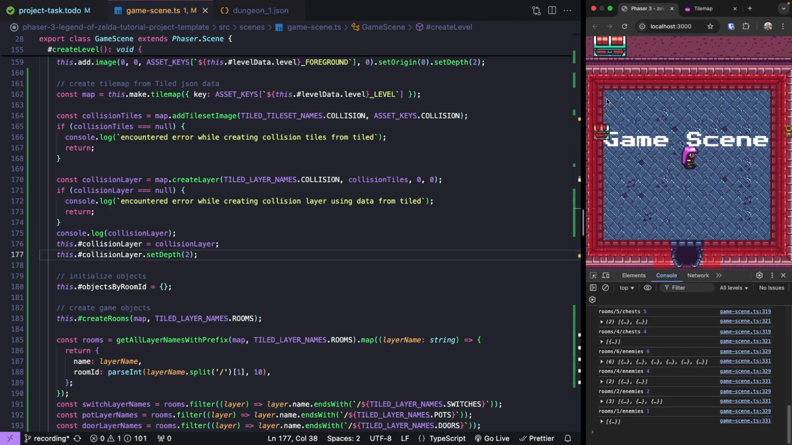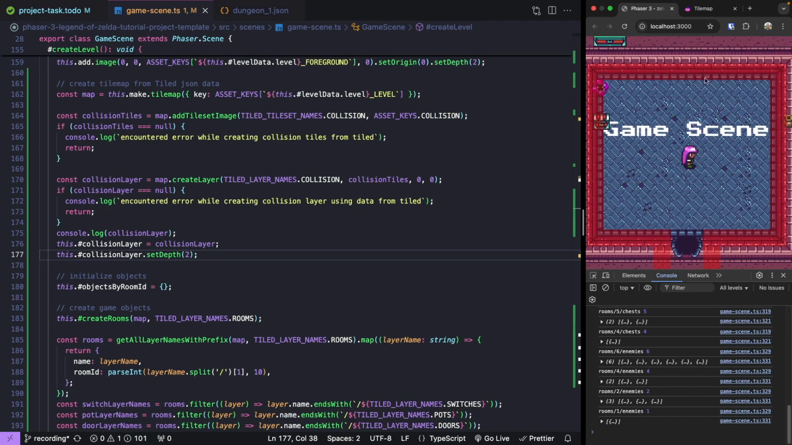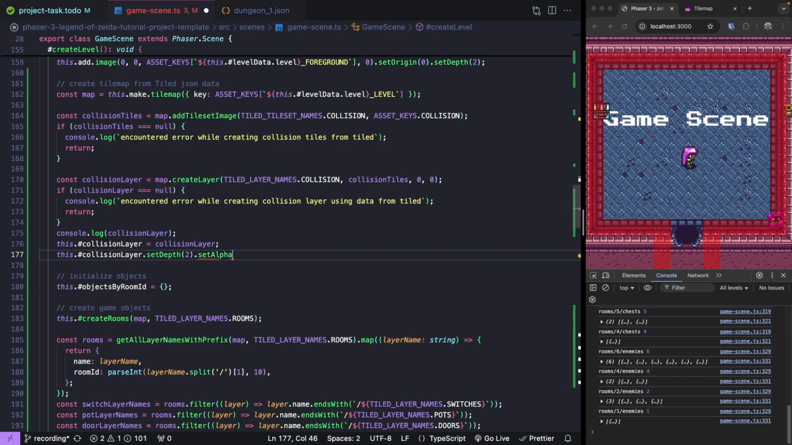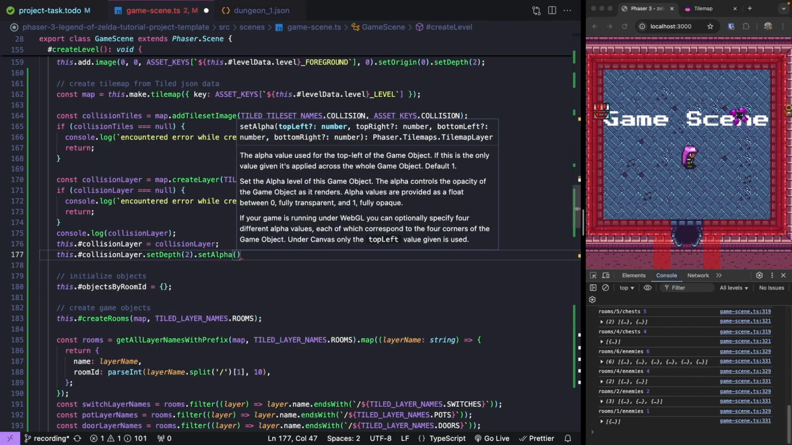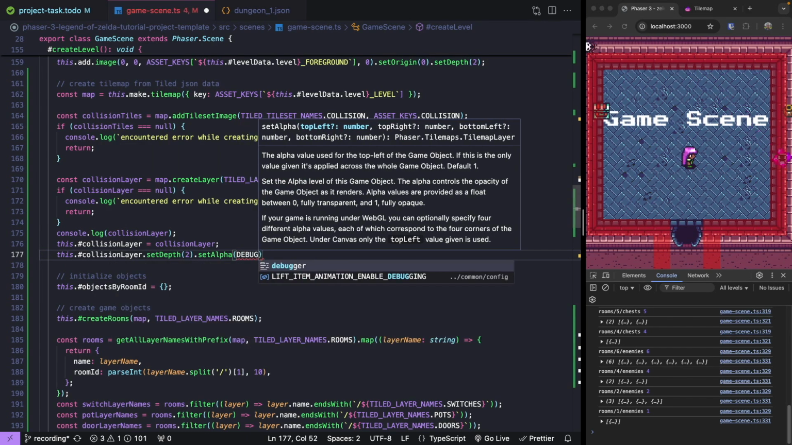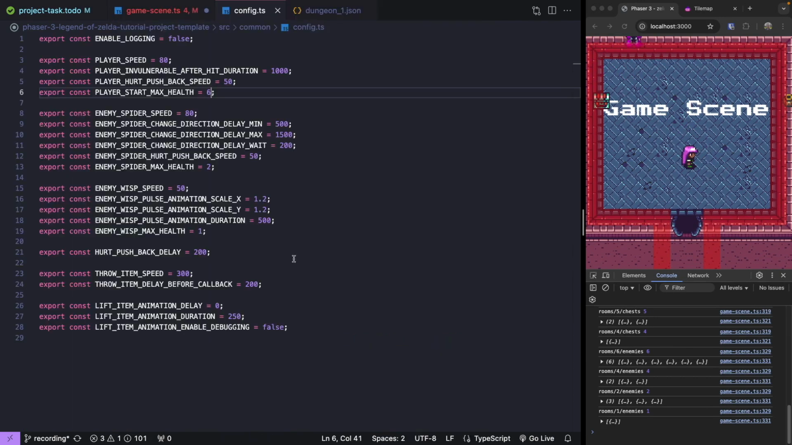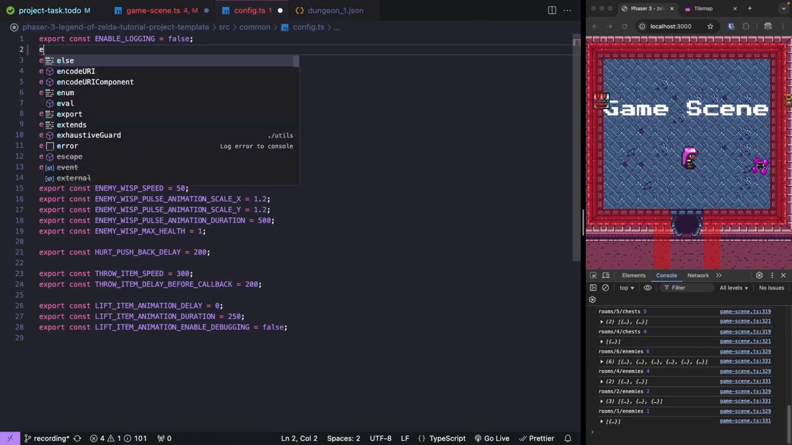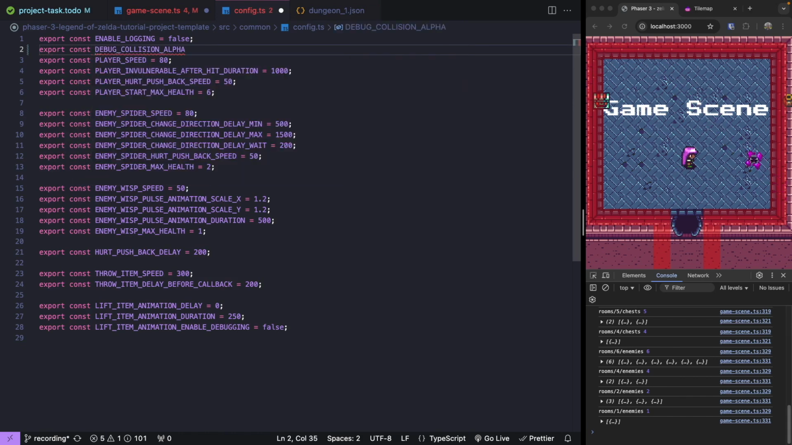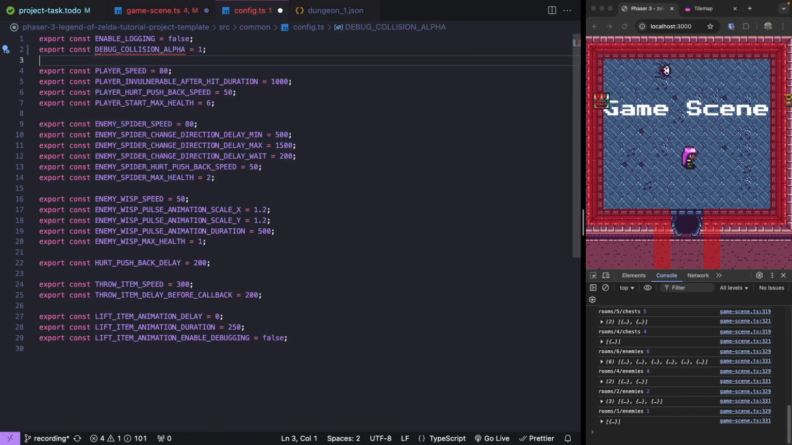Next, we're going to make our alpha configurable on our object so that we can hide this in our final game. To do that, we're going to call set alpha, and now we'll make a new config property, and we're going to call this debug collision alpha. So now if we open up our config file, let's add that at the top of our file. We'll do export const debug collision alpha. We're going to set that to be 1.